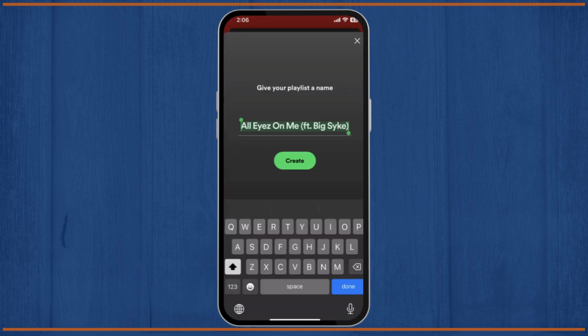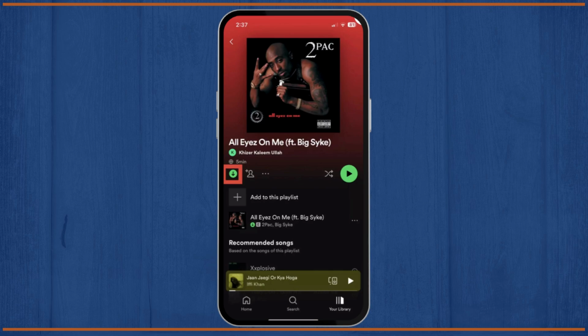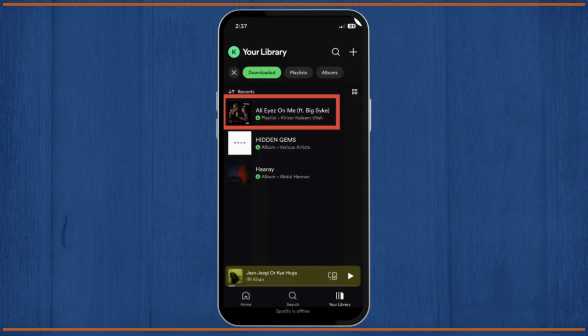After making a new playlist, return to the home screen and tap Your Library at the bottom right corner. Find the playlist you just created and tap it. Now all you have to do is finally press the downward arrow button to download the playlist. Since you will only have one song in that playlist, that song will be individually downloaded.